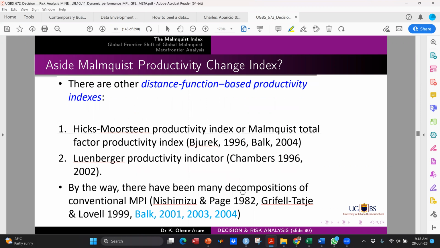Aside from the Malmquist productivity index we have considered here, there is also the Hicks-Moorsteen productivity index, by Bjurek. Go and read a bit about it. And the Luenberger productivity indicator is very useful for those doing directional distance functions. If there is time, we'll look at that as well. Then we have other decompositions in the parametric literature. Shimizu and Page decomposed the stochastic distance function and created a Malmquist productivity in the world of stochastic frontier analysis. All of these are to tell you that there are other interesting things out there.